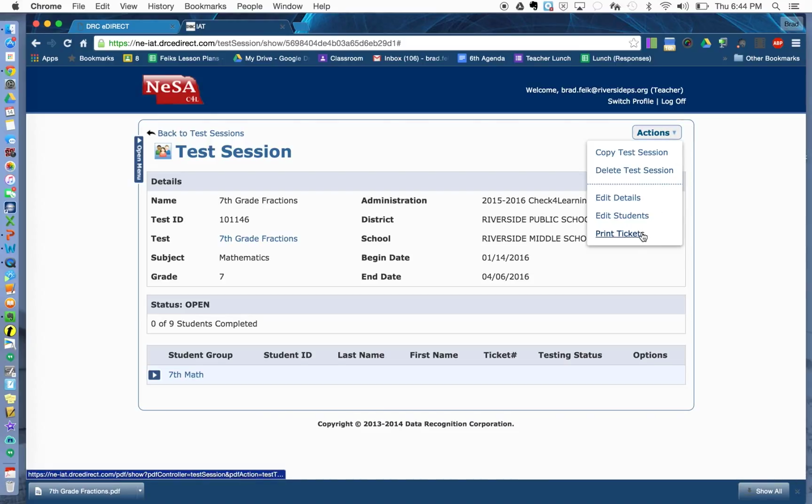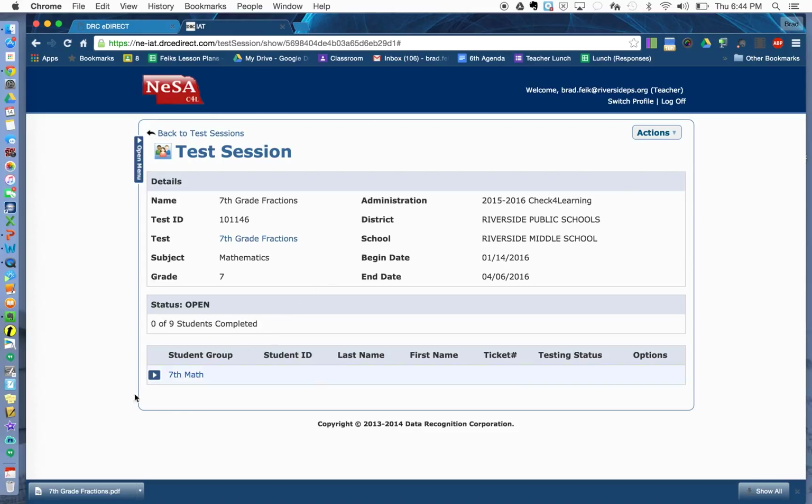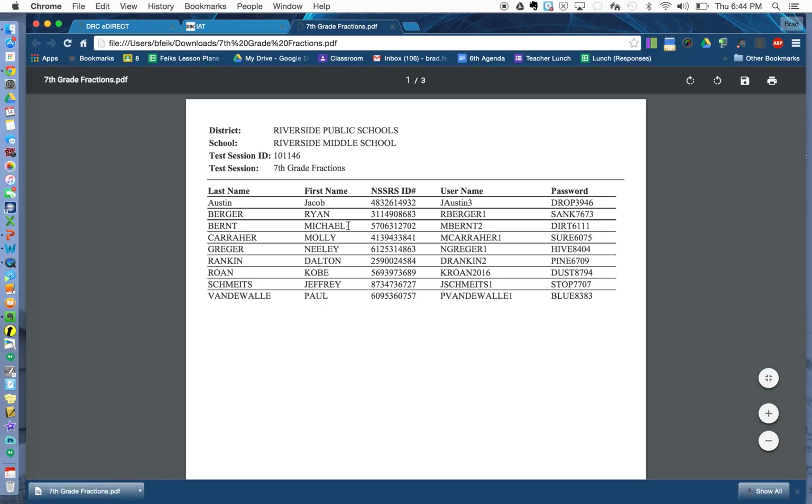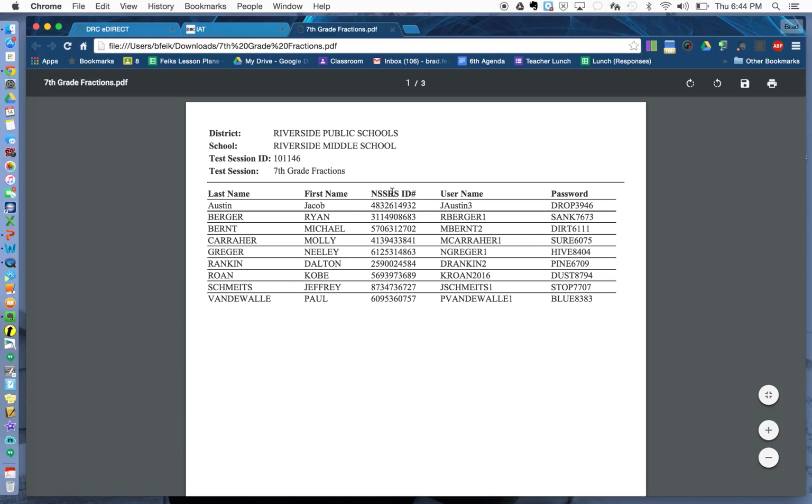Now you don't actually have to print them. It's going to give you a PDF. Wherever it goes, my Google Drive, my Google Chrome, it pops right down here. Yours might. Wherever your download section goes, that's where it'll be. So I'm going to click on it, and it's going to give me the names of my students. You don't need this at all for what we're doing, but it's also going to give you the username and password. Now I'm going to zoom into that just a little bit.